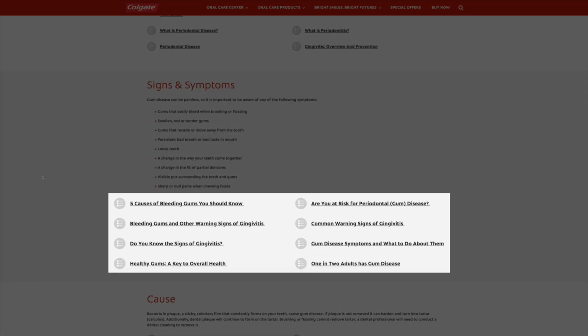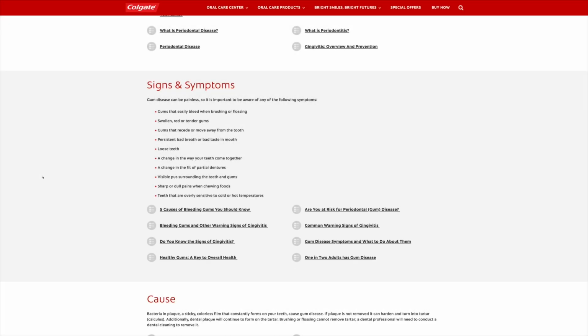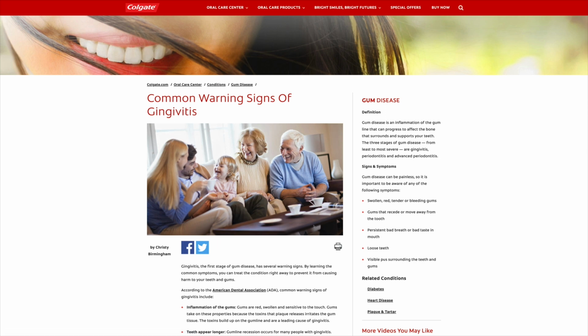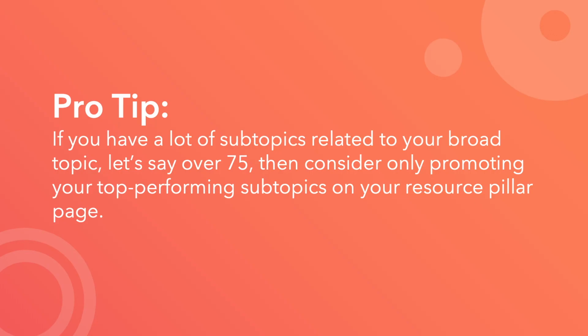Additionally, there's a list of helpful links that connect the reader with various like-themed resources to continue reading, like common warning signs of gingivitis. When clicked, Colgate takes you to one of their helpful blog articles that explains this subtopic in depth. Here's a pro tip.